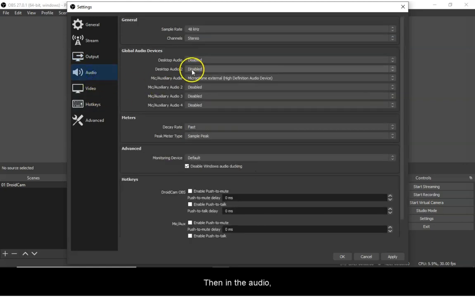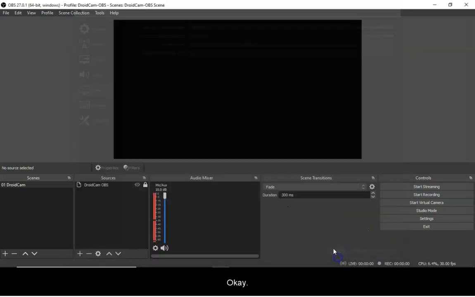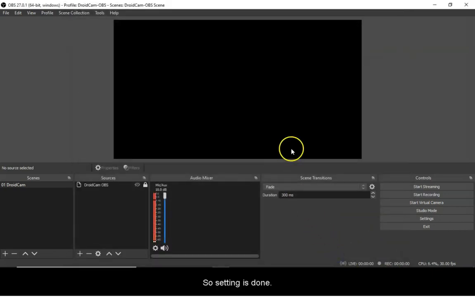Then in the audio, keep everything disabled. I'm using an external mic right now, so I have chosen this as the selected one, and the rest are all disabled. Then in the video, base canvas resolution is there, then output is 1280 by 720. So select like this and then hit apply. Okay, so your setting is done.